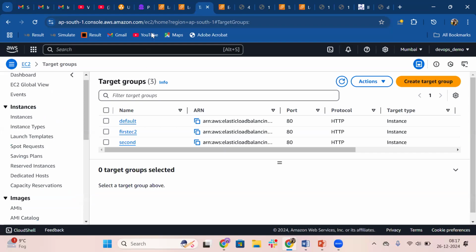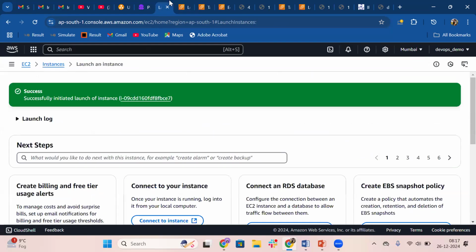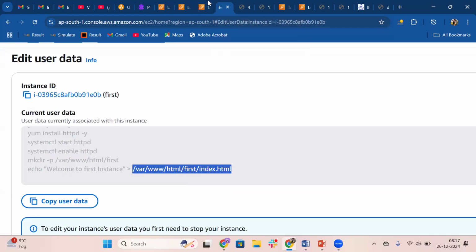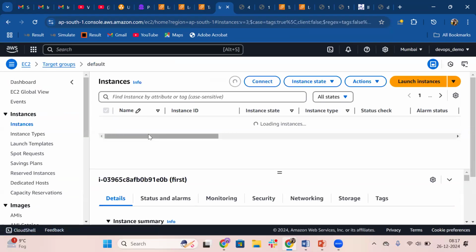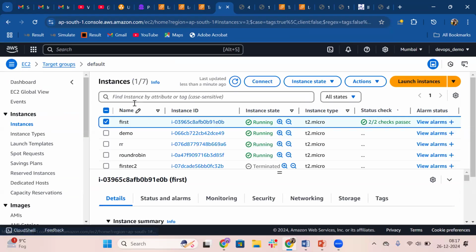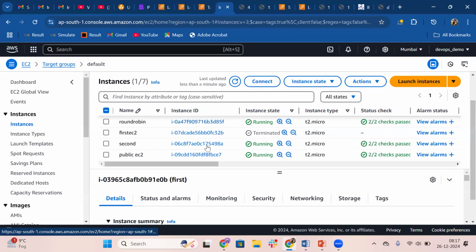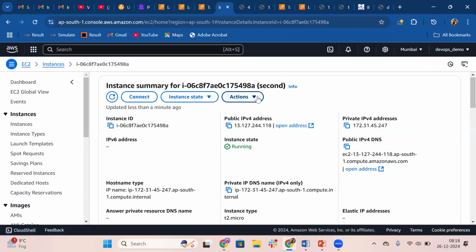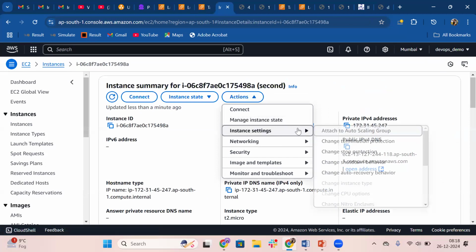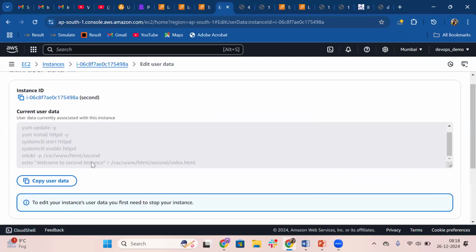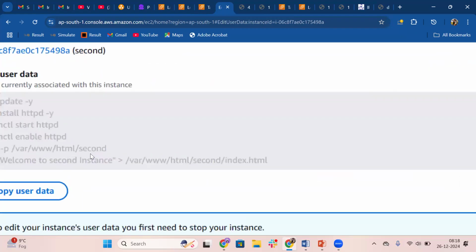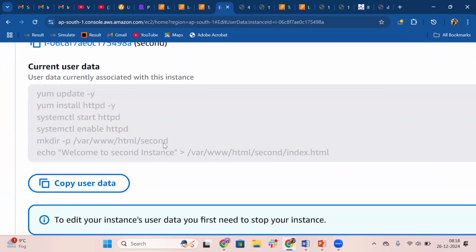Here you can see the first instance and the second instance, correct? The first instance you checked. In a similar way, I have created the second instance as well. Let me go to the second. The second instance, yes. Let me go into the user data: instance settings, edit user data. You can see html/second. That is the directory here, html/second, correct?